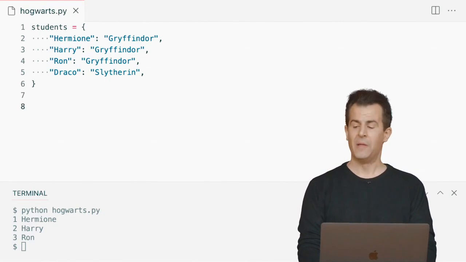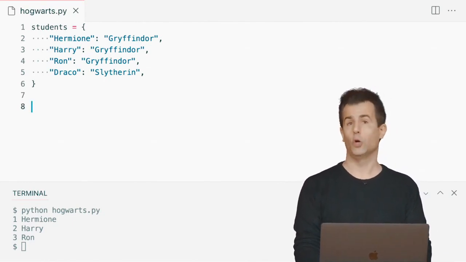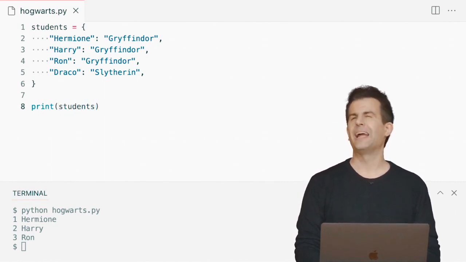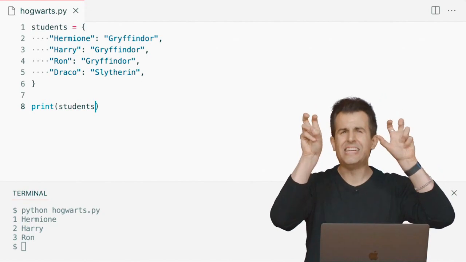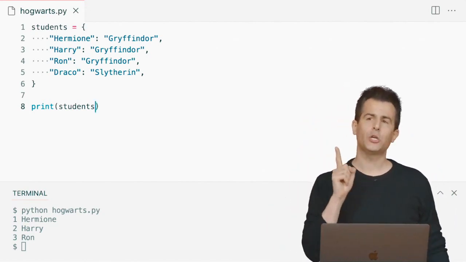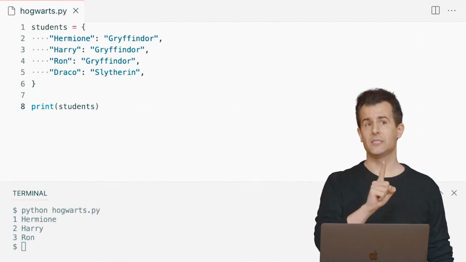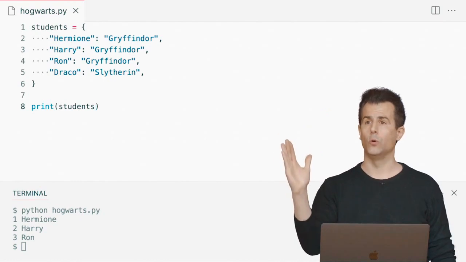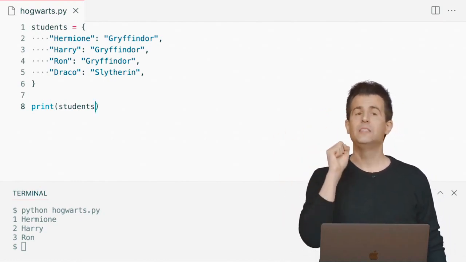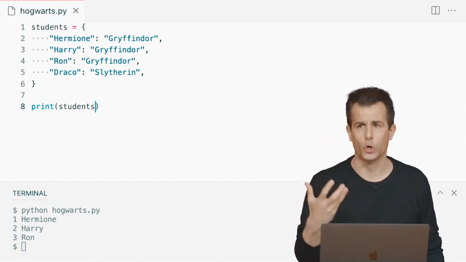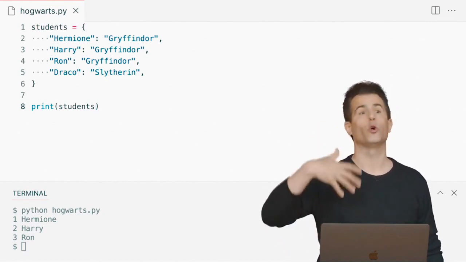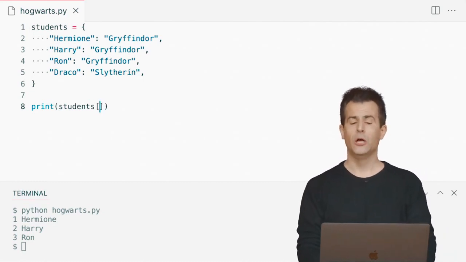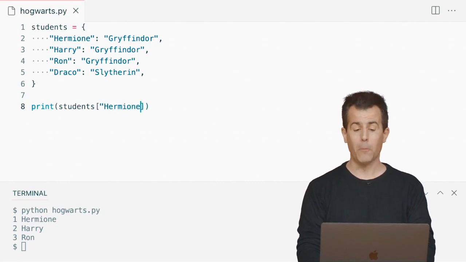The syntax is almost the same. If I want to print out the very first student, Hermione's house, I could do this. Print out the name of the variable, but I need to go inside of the variable. I need to index into it. And what's neat about dictionaries is that whereas lists have locations that are numeric, 0, 1, 2, Hermione, Harry, Ron, respectively, dictionaries allow you to use actual words as your indices, so to speak, your indexes to get inside of them. So if you want to print out Hermione's house, the key you care about is quote unquote Hermione.